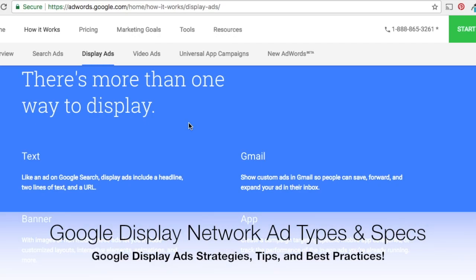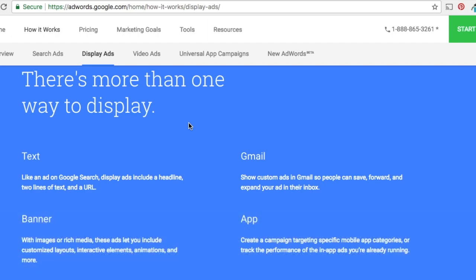Today we're going to be covering some of the different display ad types, the Google Display Network ads, their specs, their types, different things like that. So you can understand all the different ads you can run on the Google Display Network.